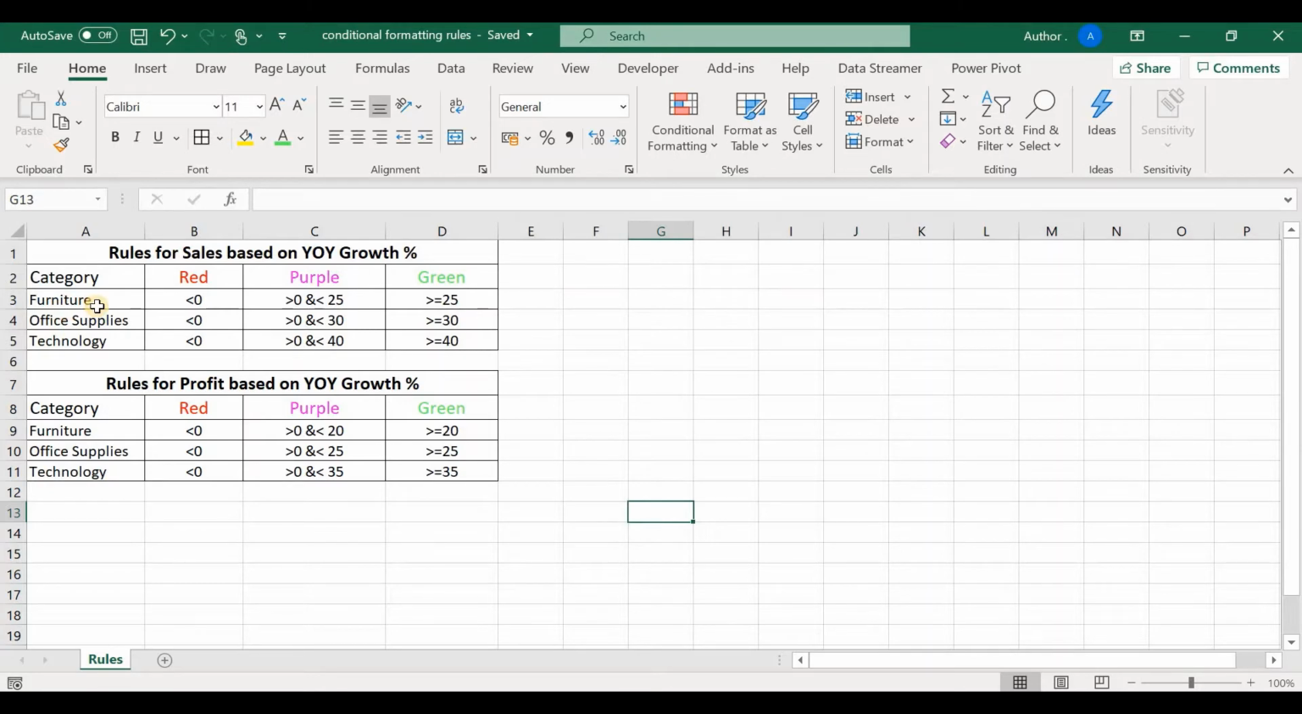So if the category is furniture or office supplies or technology, and if the year-over-year growth of sales is less than 0, we are going to color the sales amount as red. If the category is furniture and the year-over-year growth percent is greater than 0 but less than 25, or if the category is office supplies and the year-over-year growth percentage is greater than 0 or less than 30, or if the category is technology and the year-over-year growth percent is greater than 0 and less than 40, we are going to color it as purple.